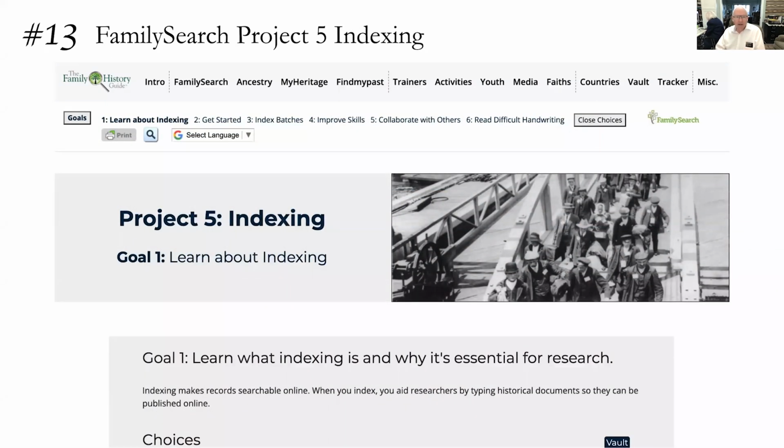Okay, so the next project that you learn about is FamilySearch Project 5, Indexing. And if you have not been involved in indexing, indexing is what would take those piles of records that I talked about preliminarily that are on FamilySearch and the search portion of the catalog, and make them more searchable. They're already searchable because they're digitized and they're online, so you can search them, but page by page searches are tedious, and it would be helpful sometimes to have an index.